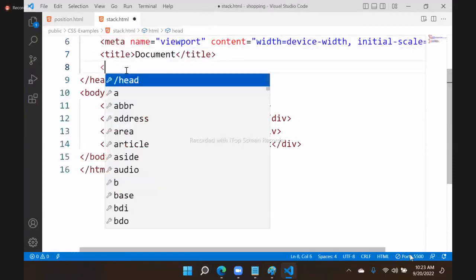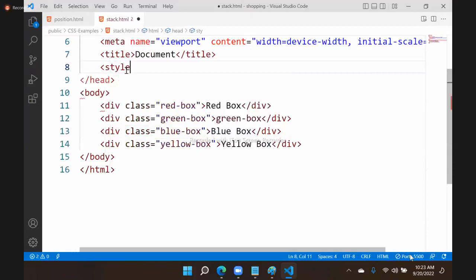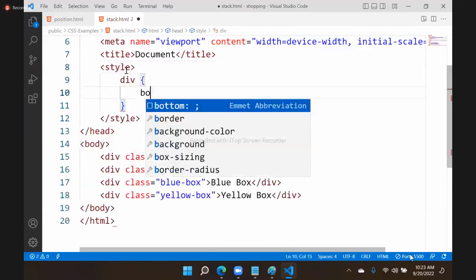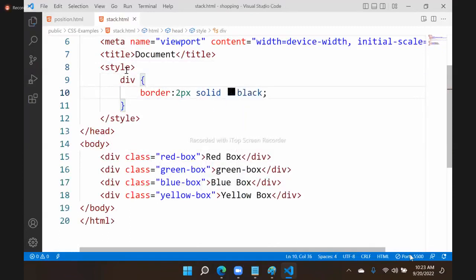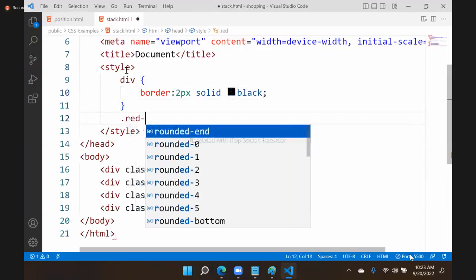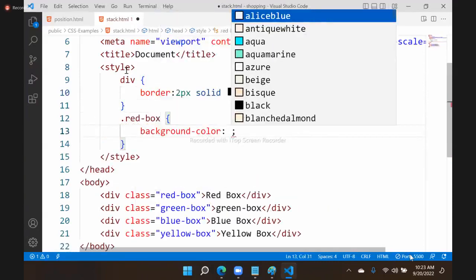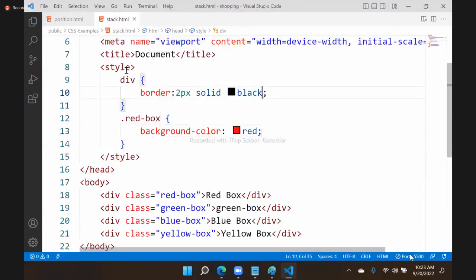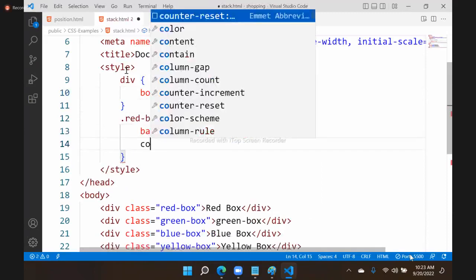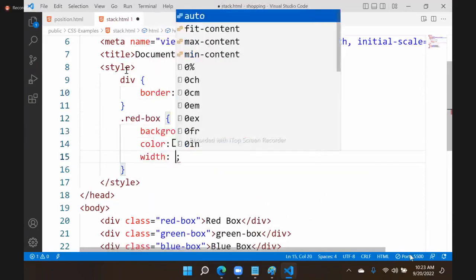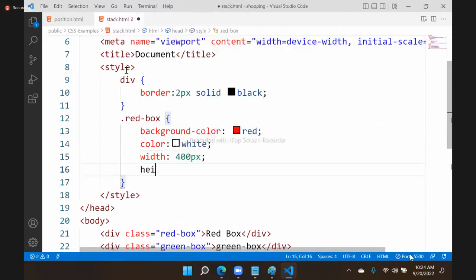Let's put effects here. I am giving style. Wherever a div is present, for every div the border will be 2 pixel solid black. Up to that it's fine. But red box will have background color as red. For every div the color also we will keep, so a different color we will give. Here color we will keep as white. Width of red box I am giving as 400 pixel, and height of red box is 400 pixel. Okay, fine. That is finished.